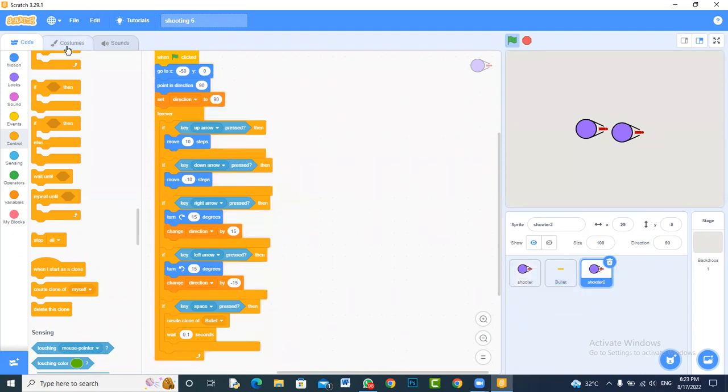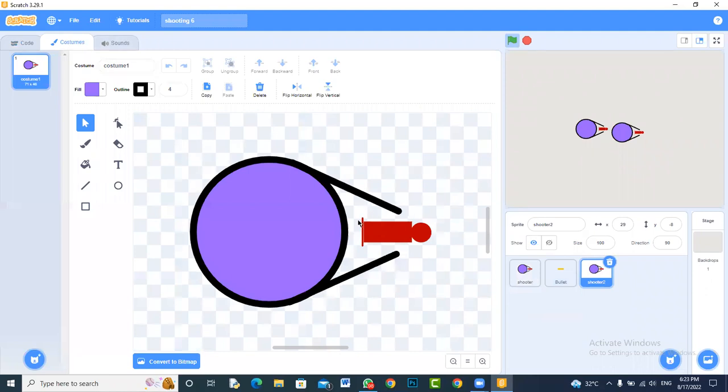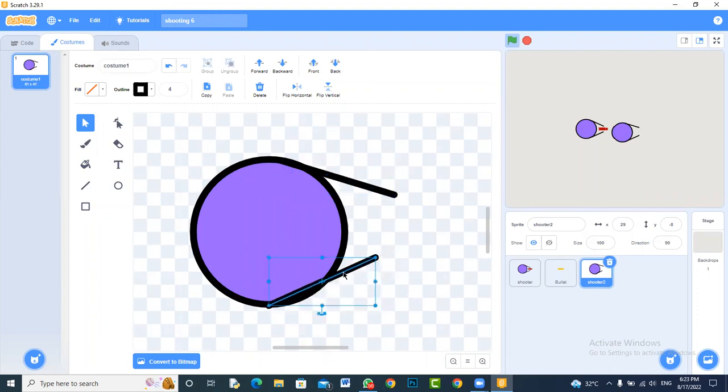And now I'm going to go to costumes, and in this costumes I'm going to make some changes. The first change that I should make is I'm going to delete the parts that I don't need. These arms, I'm going to make them a little wider like that. And this one also somewhere here, and I'm going to turn it. Just put it at the right place where I think it should be.